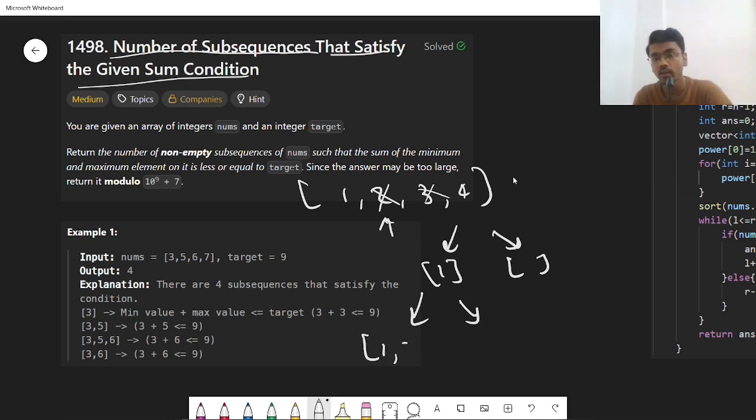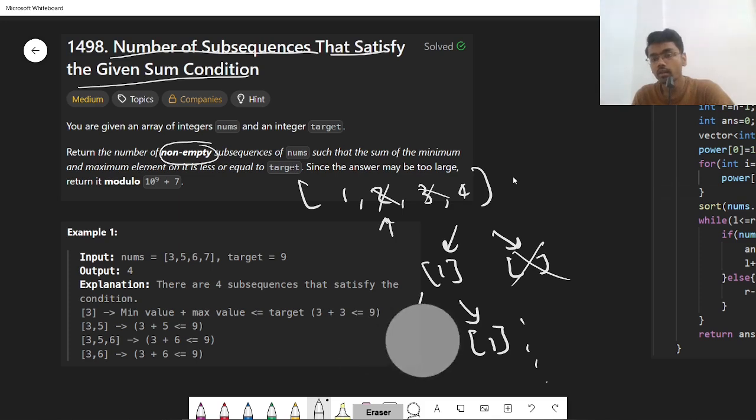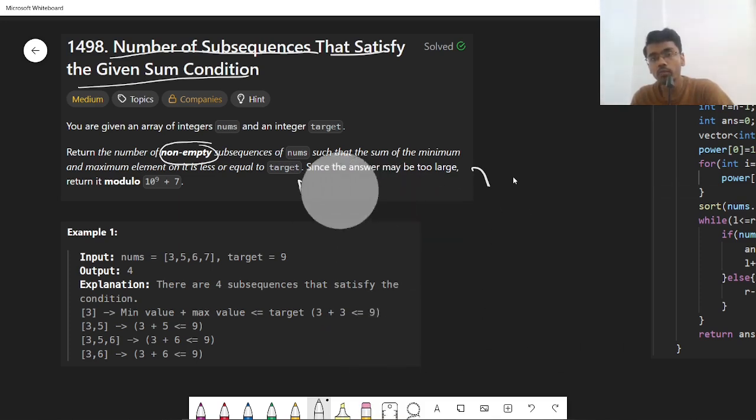If we take it, our subsequence would look something like this. If we do not take it, our subsequence would look something like this. Now this will go on. Since the question says we are not allowed empty subsequences, we will not consider the empty ones. In subsequences, the order or position of the elements matters.